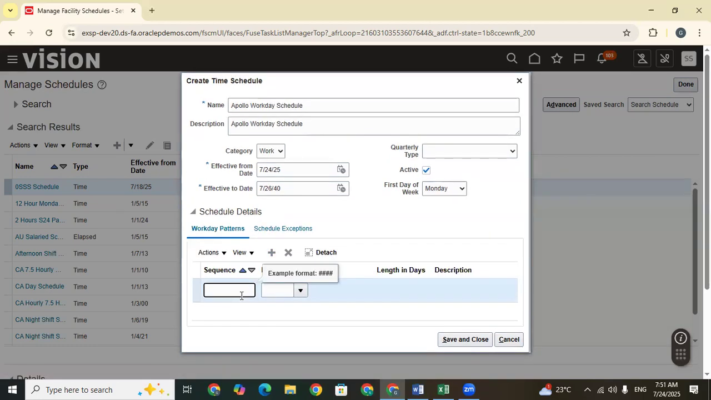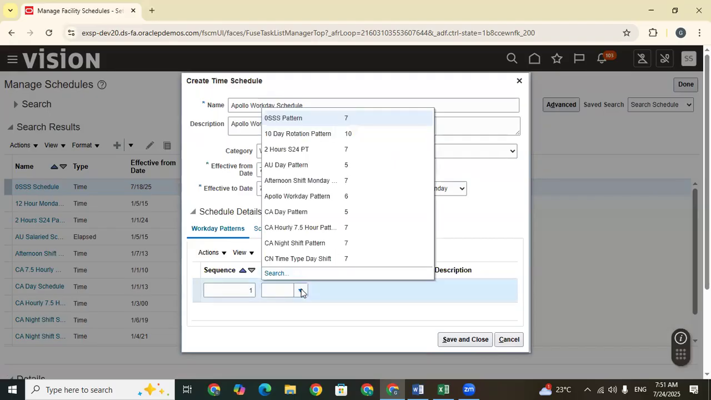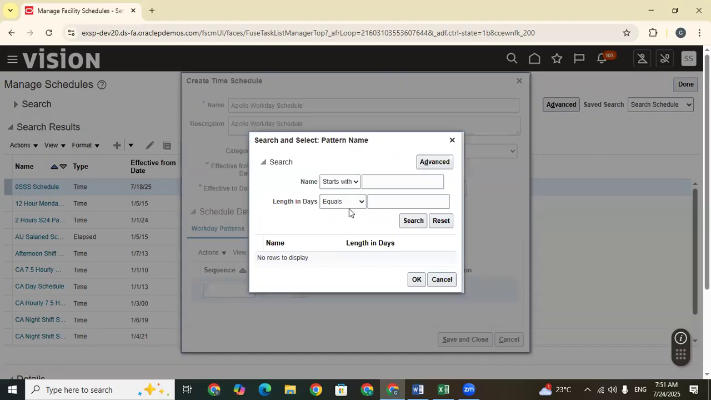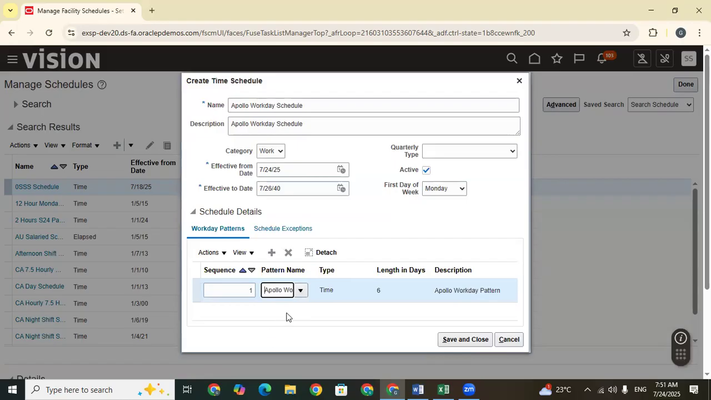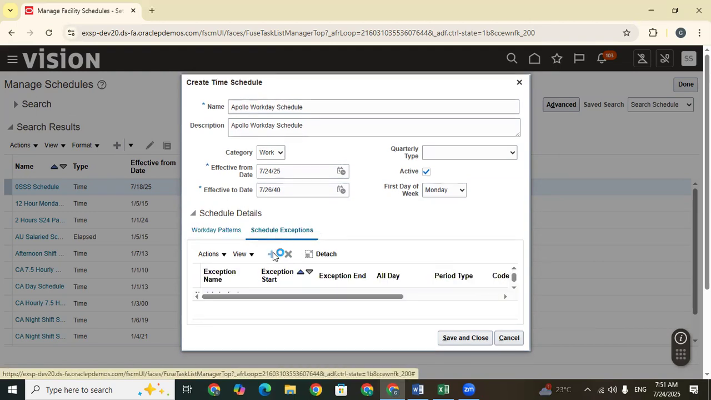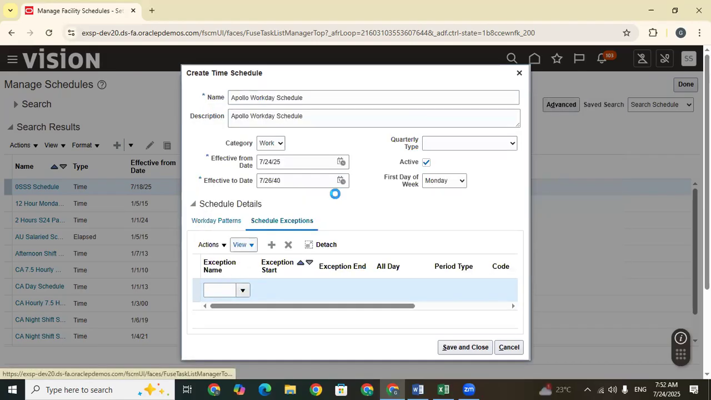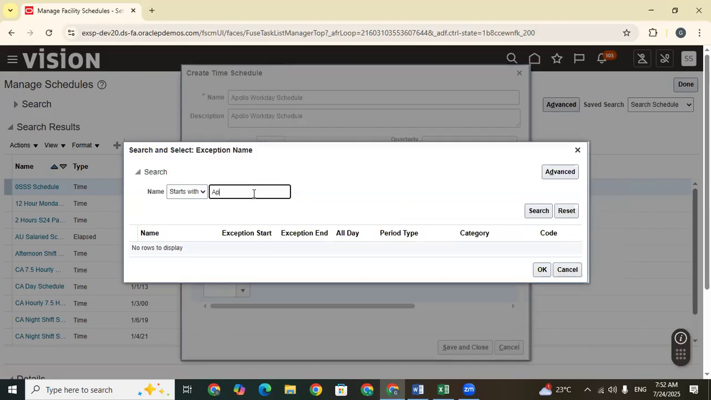Workday pattern. We already created one workday pattern, right? So what is our workday pattern? Here, the Apollo workday pattern. Now you need to associate. Okay. So based on that, the timings and everything come over here. Already this workday pattern is associated to shifts, right? Now exceptions, holidays. Let's click on the schedule exceptions. Click on here. What is the exception name? Apollo Vinayaka. Yes, search for Apollo.